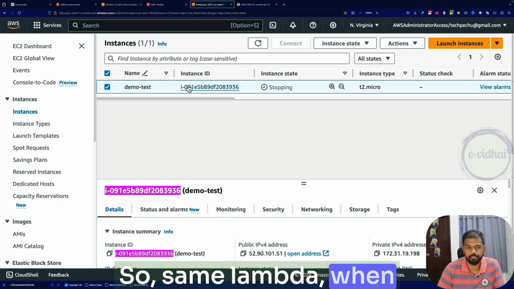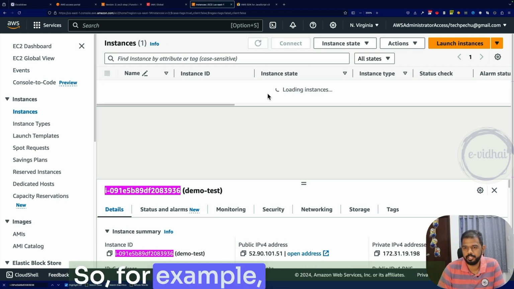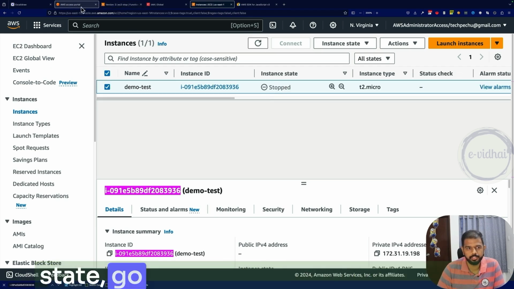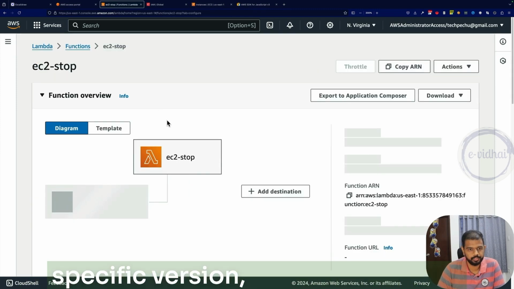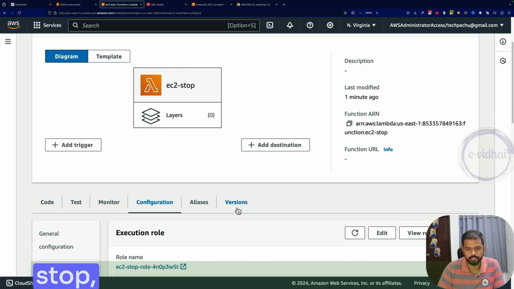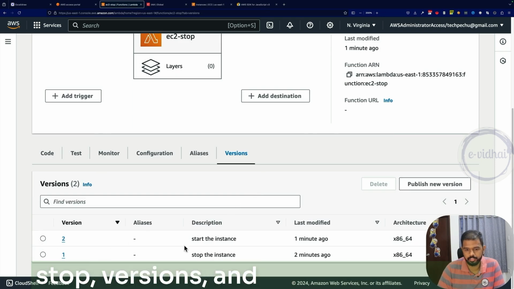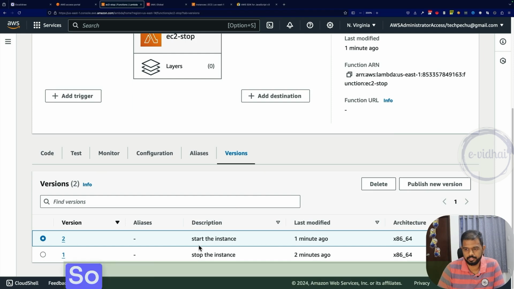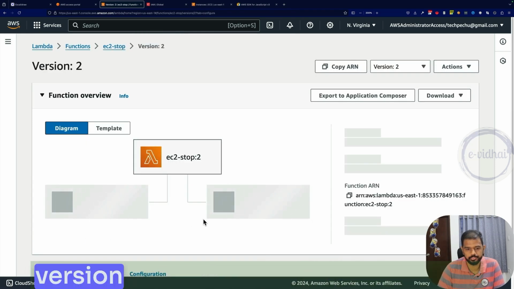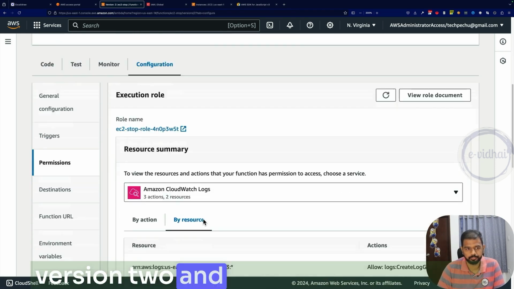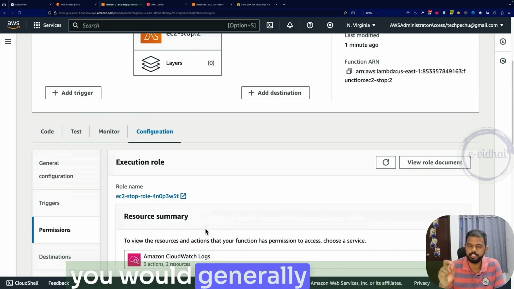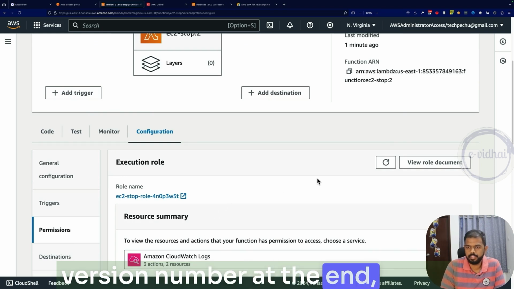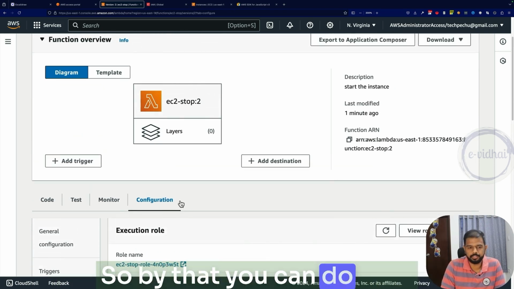So same Lambda, when triggering you can control. So for example, it went to stop state, go to the Lambda and go to the specific version. You can go to EC2 stop versions, and I need to start the instance. So I do this. Let's go for the code version 2, and I can trigger this one. So when you trigger the Lambda, you would generally specify the version number at the end, right? So by that you can do that.